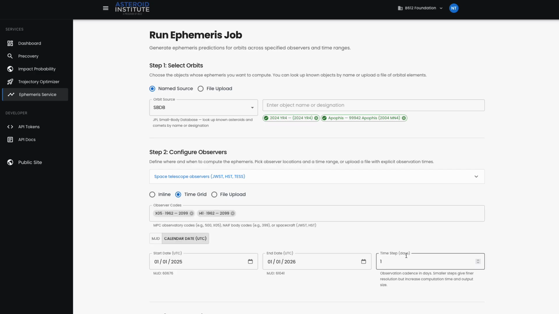Now, one note on observer locations. You have the entire Minor Planet Center catalog of ground-based sites, searchable by code or name, and 3 space telescopes, James Webb, Hubble, and TESS, computed from their up-to-date SPICE kernels. The form knows each spacecraft's available kernel coverage window. If you ask for James Webb in 1990 or Hubble in 2030, you'll get an error before submit, so be wary when setting up your observers file.